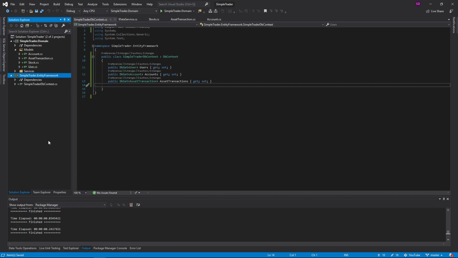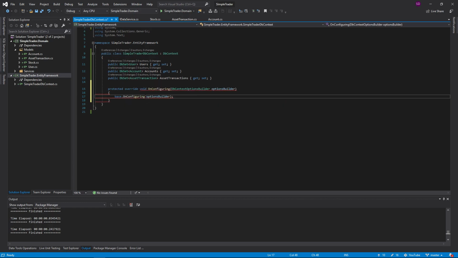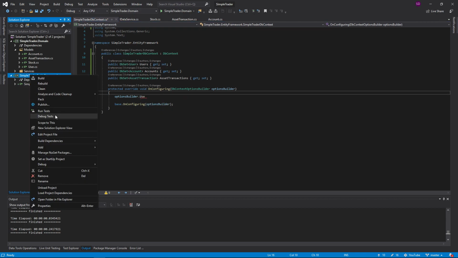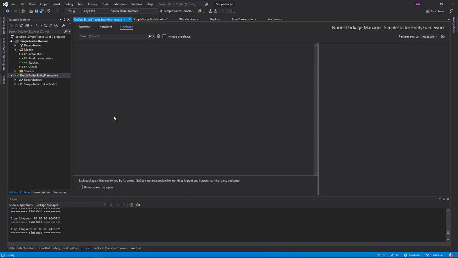Now we have to actually generate our database, but to do that we're going to have to use migrations, of course. When we generate and run those migrations, we're going to have to provide a connection string, and that connection string is going to go into our SimpleTraderDbContext right here. So we're going to override OnConfiguring, and we're going to say optionsBuilder.Use. I want to use SQL Server, but to do that we're going to have to add another NuGet package. So let's go to manage NuGet packages.